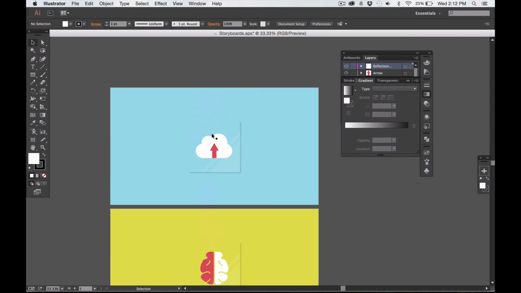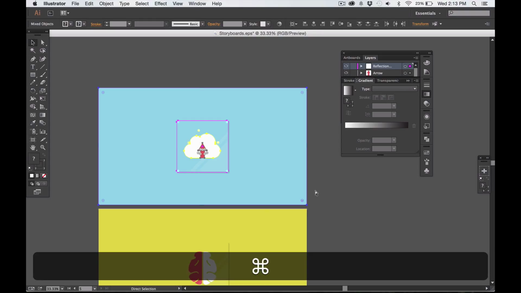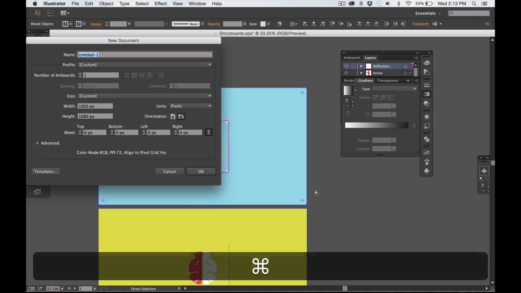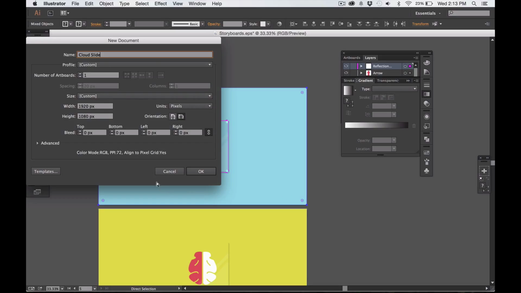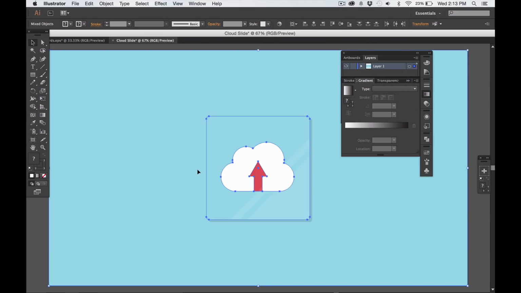And so the easiest way to work with these is to separate them all. And so what we're gonna do is just follow along with me. Highlight all of these and then press Command C and then press Command N. And then title it Cloud Slide. Make sure the width is 1920 and the height is 1080. Then press OK. It brings it up to a new artboard, and then just press Control V. Then it's all right there.